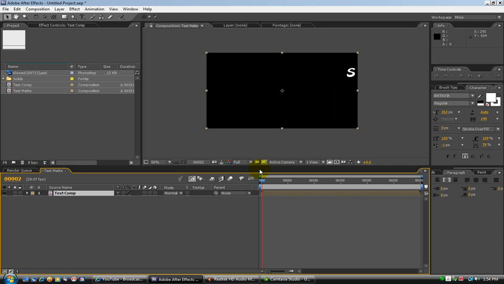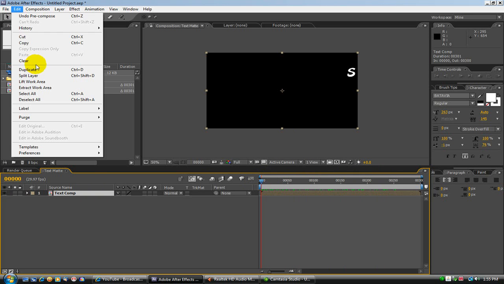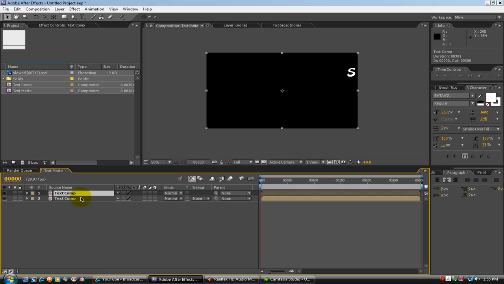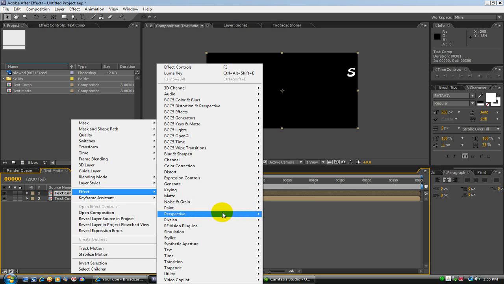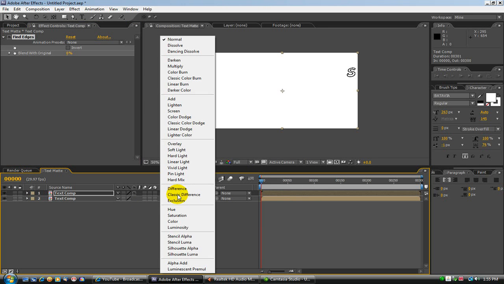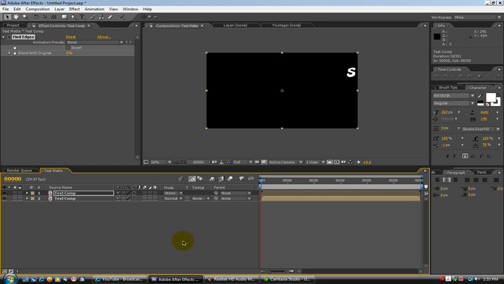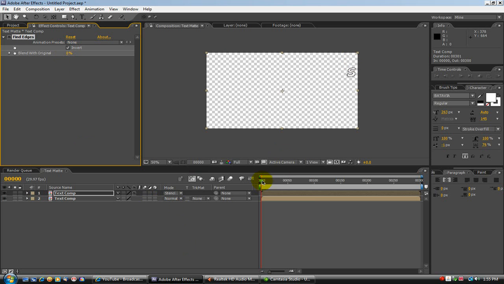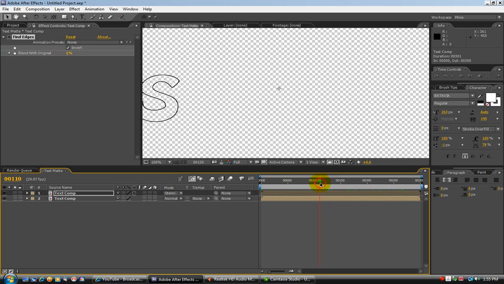Alright, so now basically it's like a black and white video that we're going to get our outline from. So let's go ahead and duplicate this, and we'll add an effect to the top layer, which will be Find Edges, and we will turn this into stencil luma and invert the Find Edges, and then we have an outline of the black and white image.